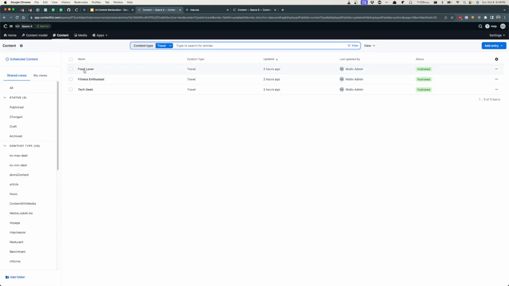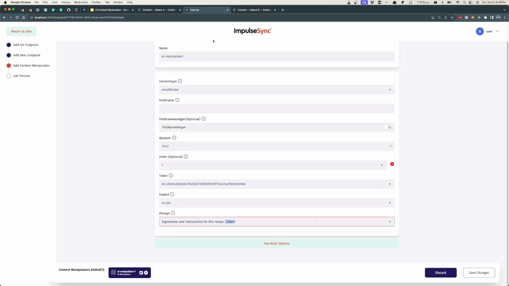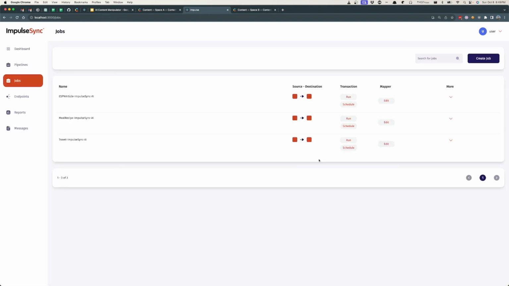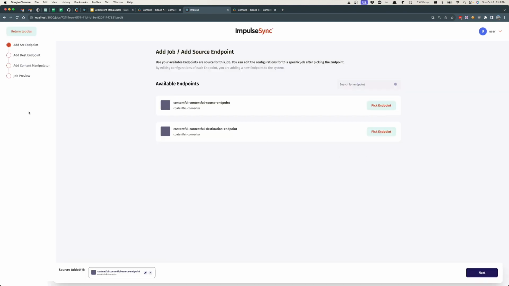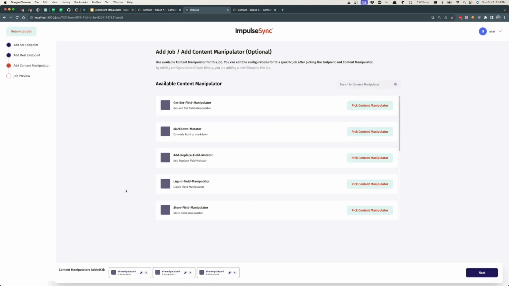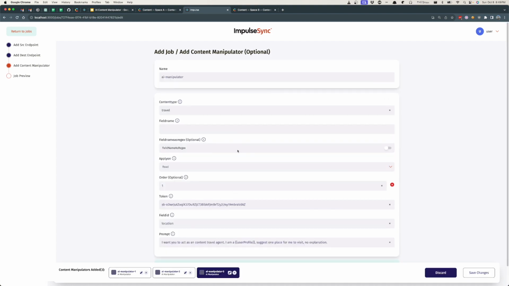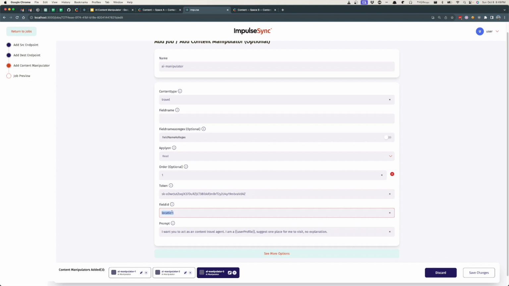So let's go back. We have the food lover, the fitness, and the tech geek. This already ran. Let's go back and take a look. It ran successfully. And let's take a look at how we can configure this content manipulator. So as you can see, we have the location, what we are sending to the prompt, or what we are asking the AI to create.